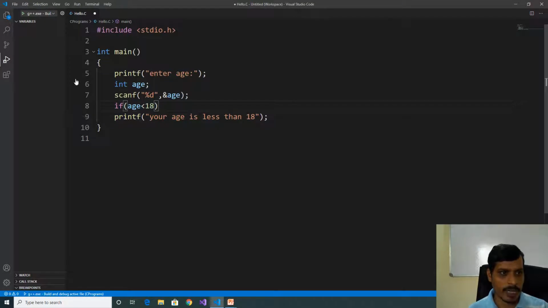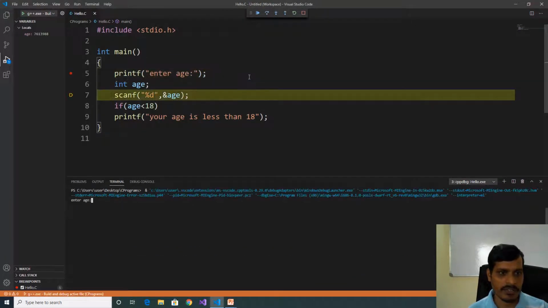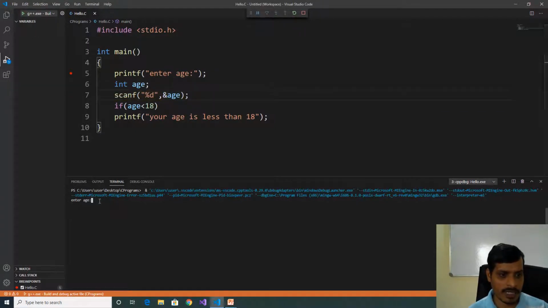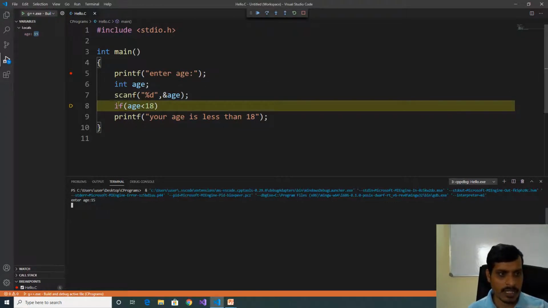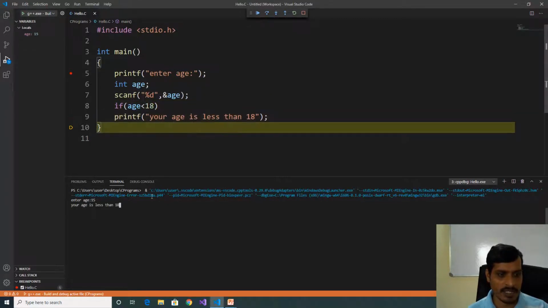Debug this code. Put a breakpoint here, go to run, click on start debugging or F5, later click step into or F11. printf, enter age. We need to read age from the command prompt. Here age 15, enter. Age is equal to 15, 15 less than 18, true. That means the if condition will execute. F11, and we are getting output as your age is less than 18.